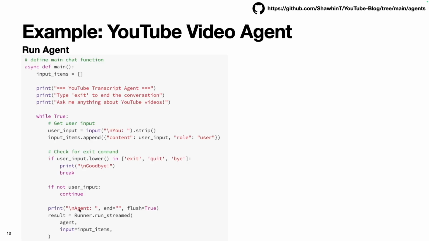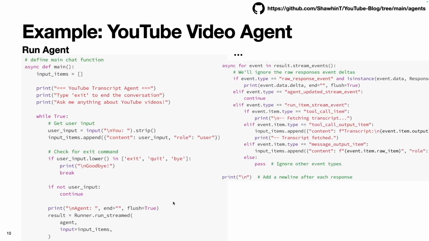We can print the agent, and then we can have this runner.run_streamed method running. So here we're actually running the agent. We're passing it these inputs. The inputs are going to be whatever the user typed in so far, and the agent is what we defined on the previous slide. Here there are a bunch of events we can check for and do different things based on them. The code's getting cut off here, but it's all on the GitHub repository.